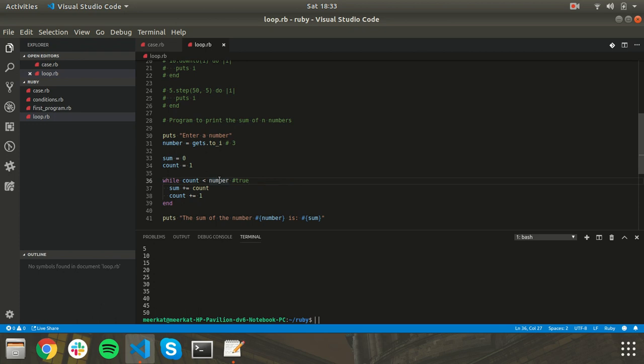So since 1 is less than 3, it comes here, and then sum, since it's 0, becomes 1, and then count becomes 2. Now again count is less than number, then again sum plus equals 2, which is 3, then count becomes 3. Now we need less than or equal to, since count is less than or equal to 3, again true, then it counts that, and then it breaks. In the last loop, count is 4, right? The number is still 3, so it returns false, right? So then it breaks and it comes here and executes this, right?